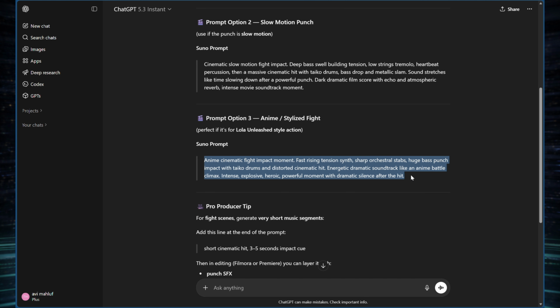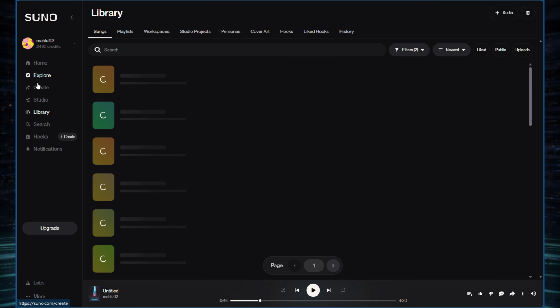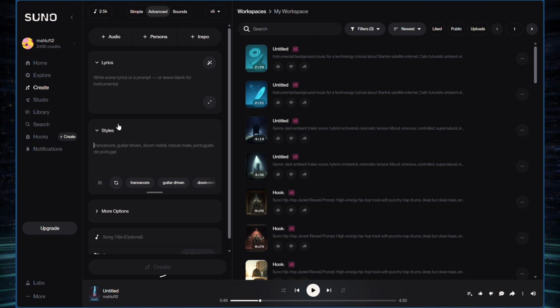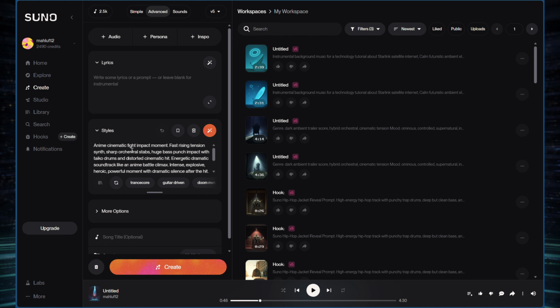Next, I copy that prompt and go to Suno. Inside Suno, there is a field called Style. This is where you paste the prompt. Then I press Create. Usually Suno generates two different music options. I listen to both, pick the one that fits the scene best, and that's the track I use in the video. Let's listen to them and see which one fits the scene better.